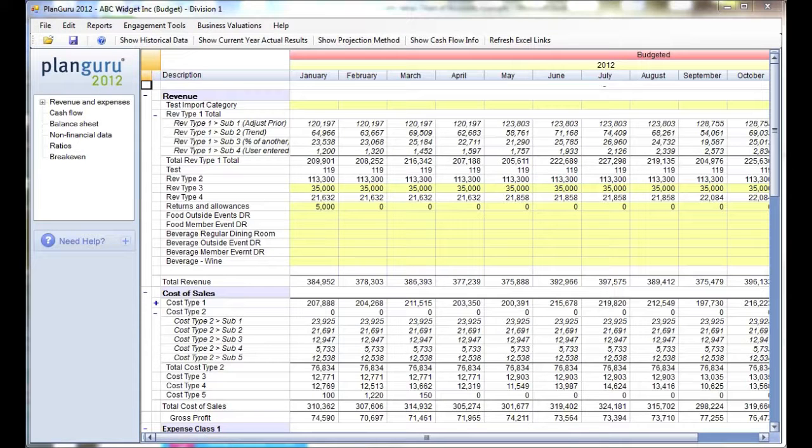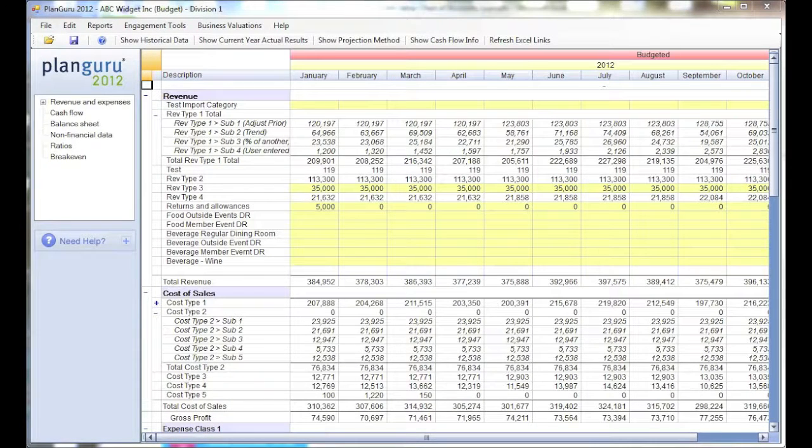That is the conclusion of this video on Chart of Accounts setup options. Whether you choose to use the options I've shown you or simply import your accounts straight into the default class structure, it's important to be cognizant that you have flexibility when setting up your chart of accounts in PlanGuru.